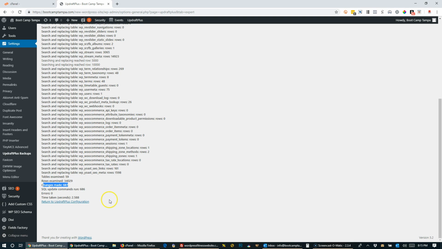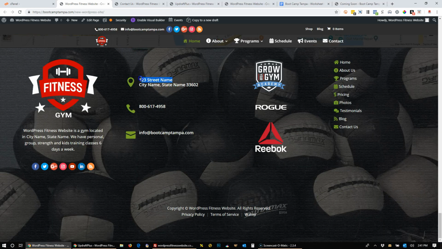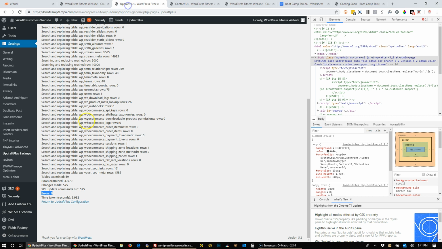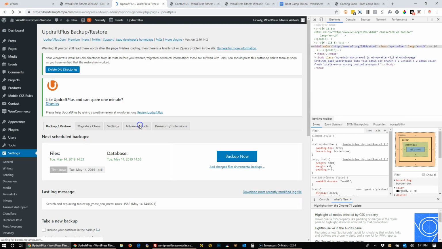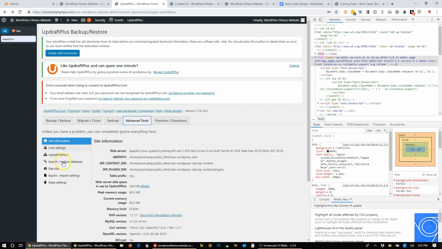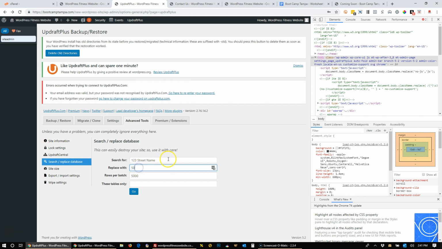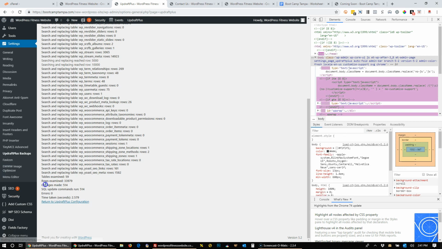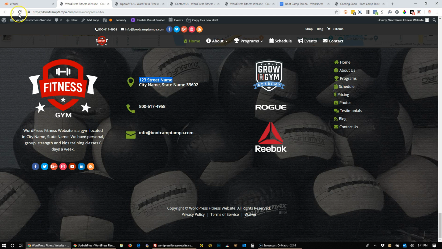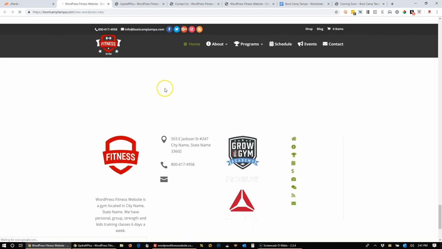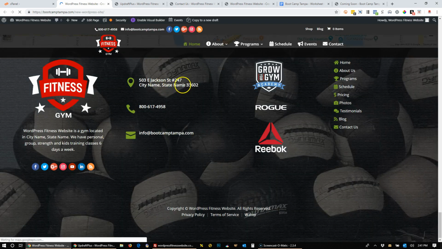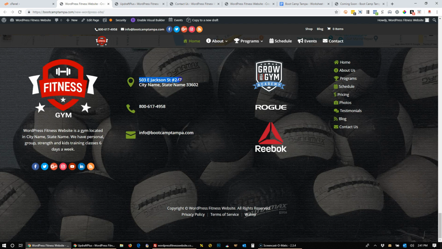Let's do street name next. I gotta go back. Advanced Tools. Search and Replace Database. It's that. Changes made, 514. Refresh. And now I do these individually because your city name might be in a description somewhere on the site, or the same with your state name. So it did change the street.